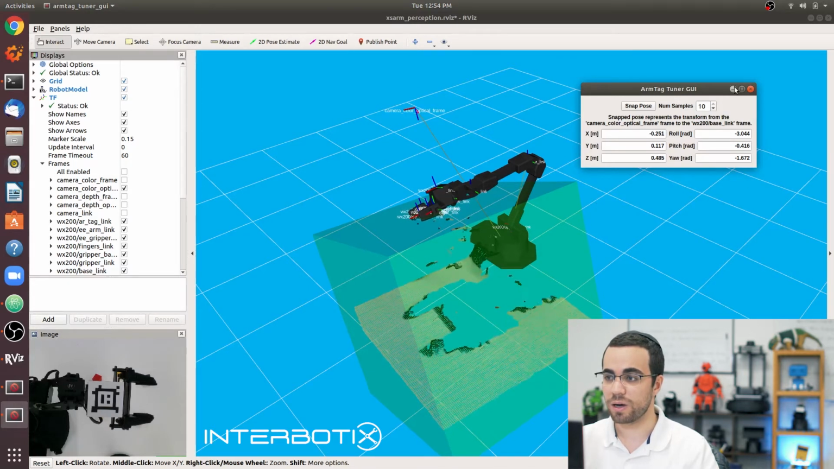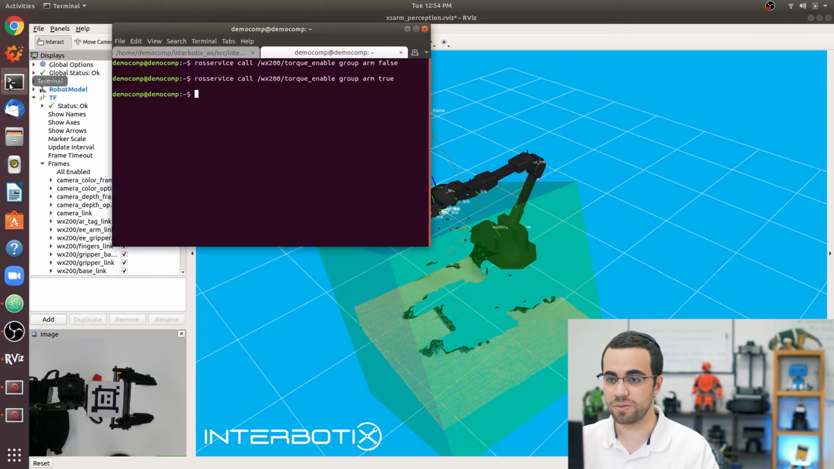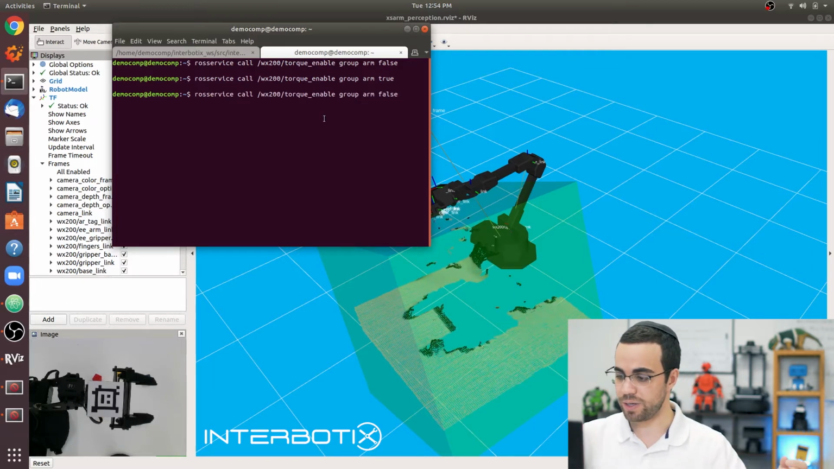Now, let us torque off the arm and put it back into its sleep position. Go back to the terminal, click the up arrow key twice so that you have group arm false there, and then while holding the arm, click enter on your keyboard.